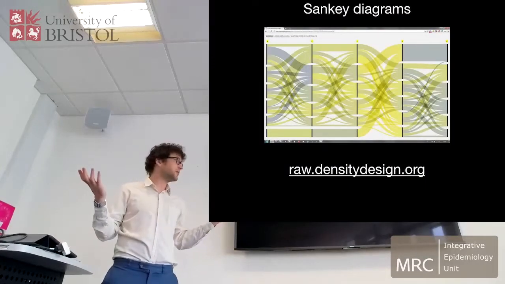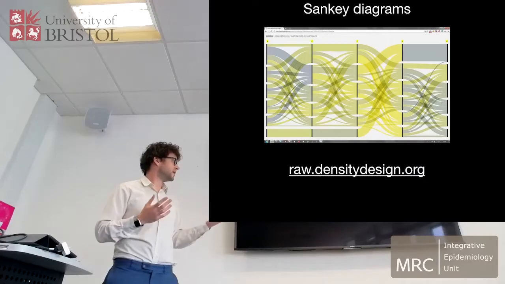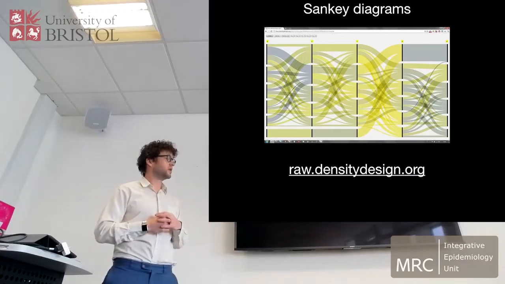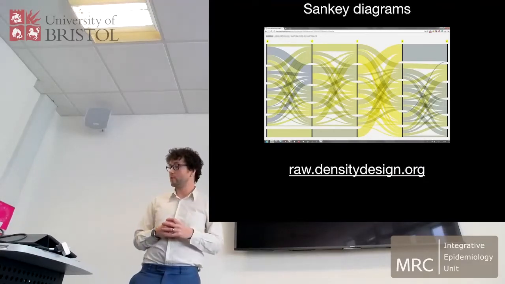Now we have much more simple tools. This is a Sankey diagram made on the RAW website, and we can just drop the data in and see it appear before our eyes.